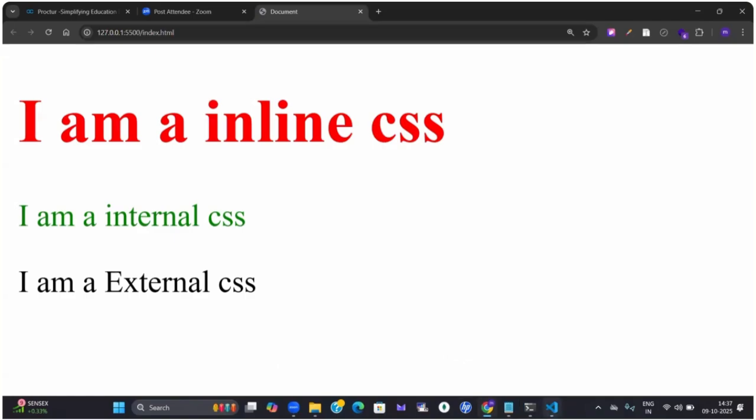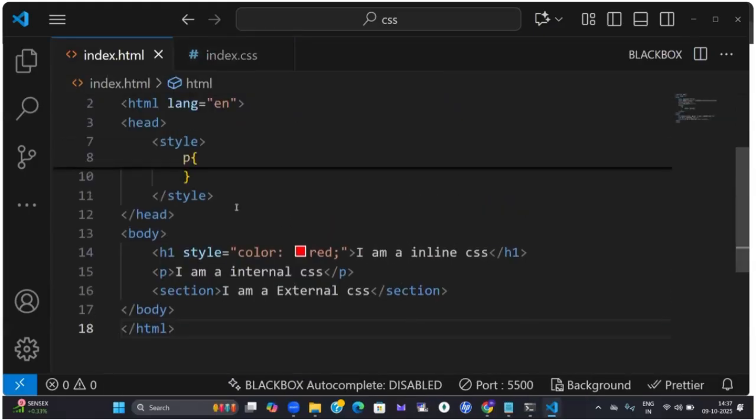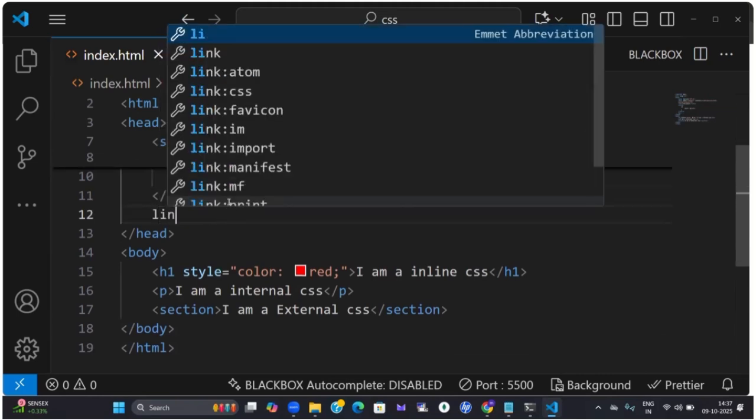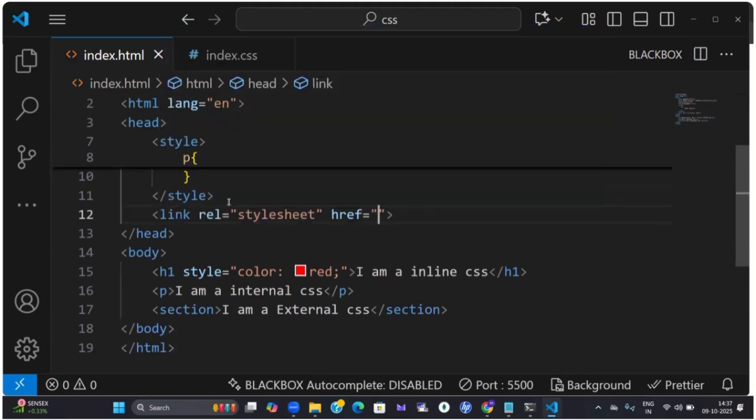It is not applied because there is no connection. We need to link it. So I need to use a link tag in the head. Inside the link, two attributes are there, rel and href. Rel means relation. What is the relation here? Style sheet.